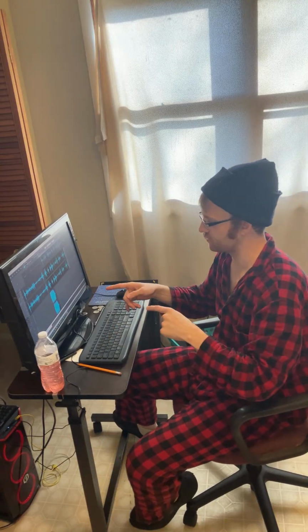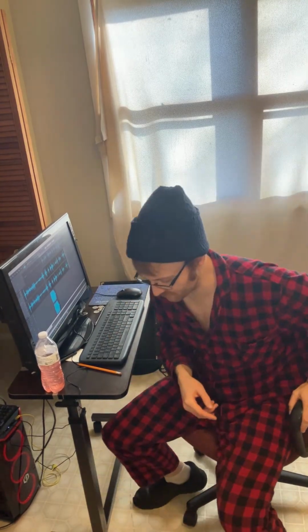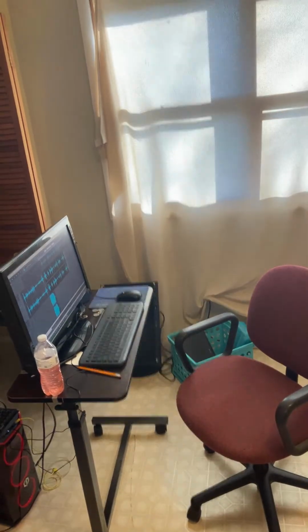I gotta move this around so you can see the screen if you can't see the screen, because if you can't see the screen, it's gonna be very silly. Oh no, you can, yeah, okay, that's fine.